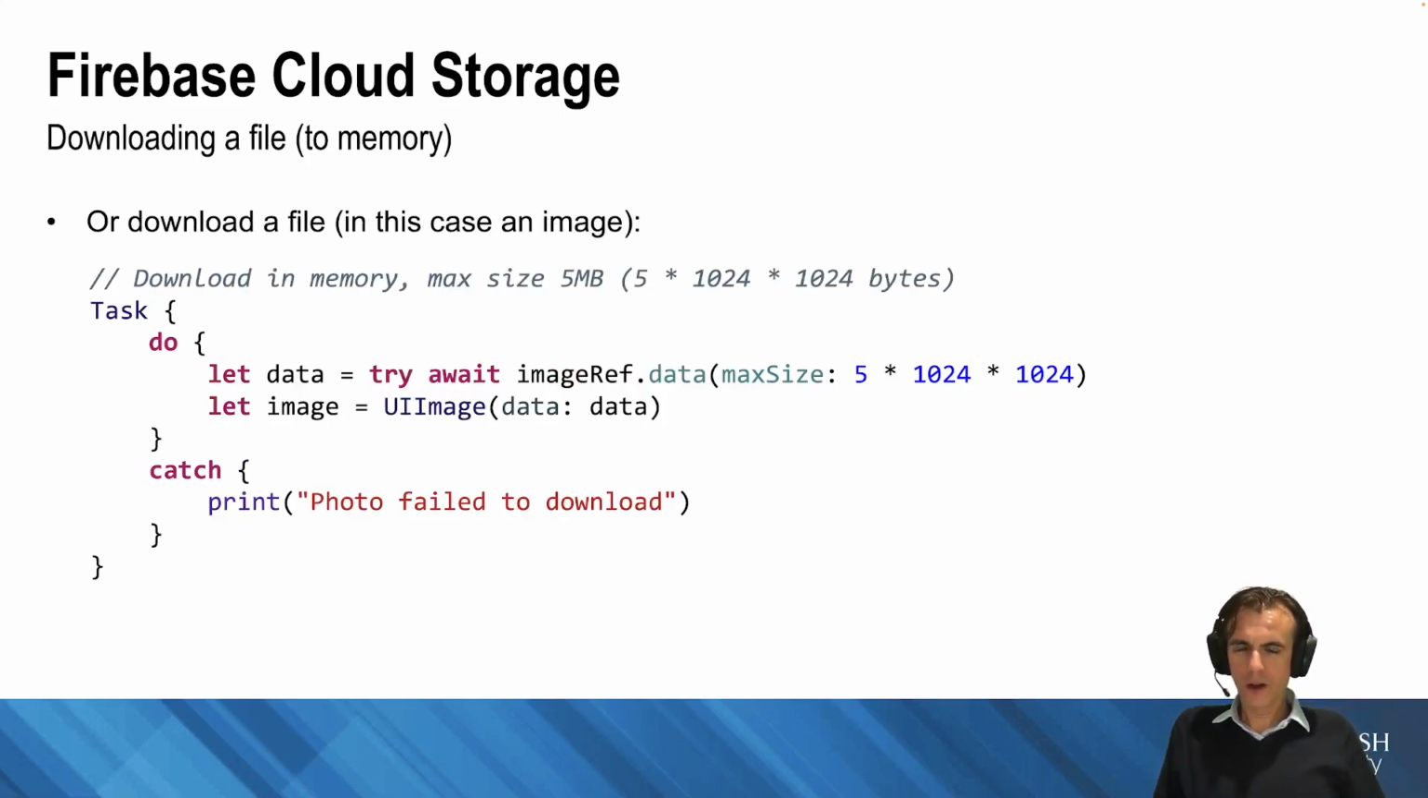If we wanted to download a file, and there's a couple of versions of downloading a file, we can either download a file to memory. In this case you have to specify the maximum size that it can be. So in this case we're saying 5 megabytes, which is 1024 by 1024 bytes times 5. And again, it's async code, so we're wrapping this in a task object and also a do catch block. And the method that we're calling is image ref, which is specifying where on the server this thing is, which is from our first slide. We're asking for the data from there, and we're telling it the max size.